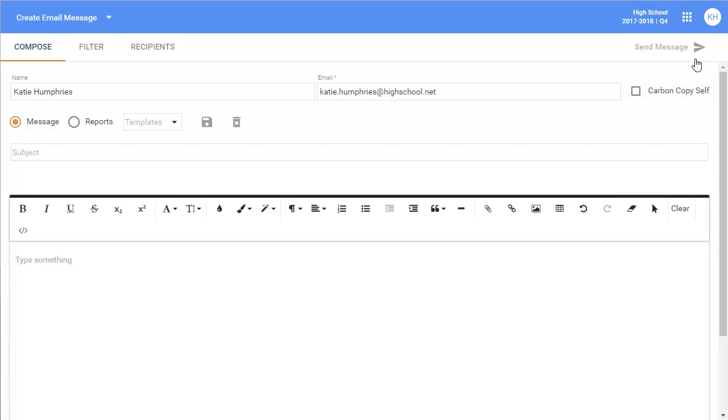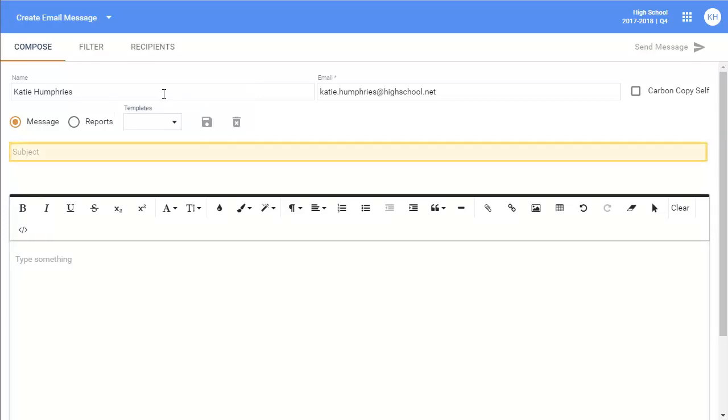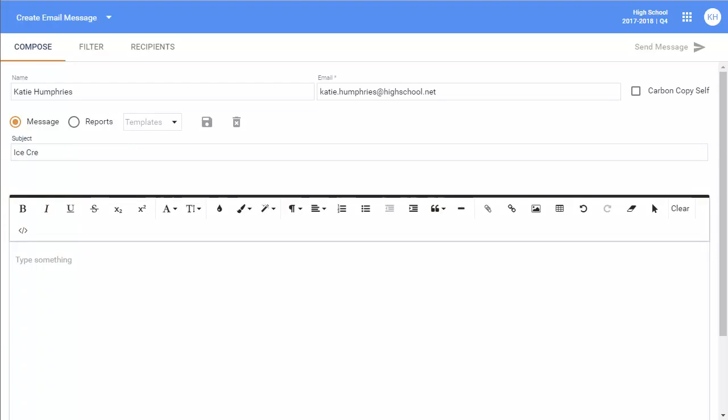Next, you'll select an email option, Message or Reports. Message allows you to send emails, include email templates, and add attachments. If you have a saved template you want to use, you may select one from the drop-down list. Add your email subject, then create the body of your email.